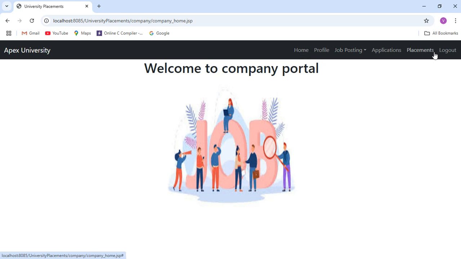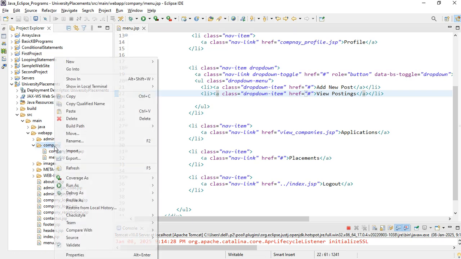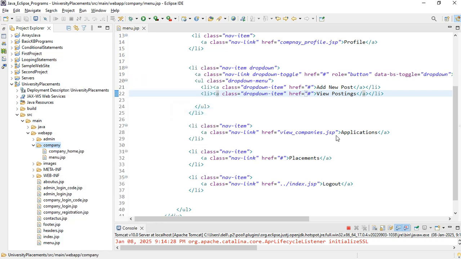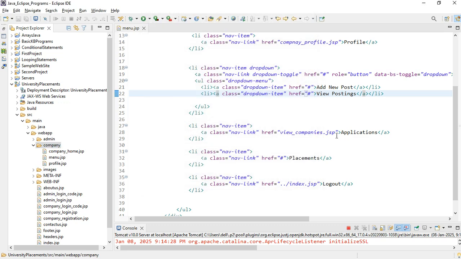Everything is changed over here, right? So now I click on profile. When you click on the profile, the company profile should show. Now how to see the company profile? Let us understand that one. So I create one in the company, profile, one JSP file I take here. Let me say profile.jsp.